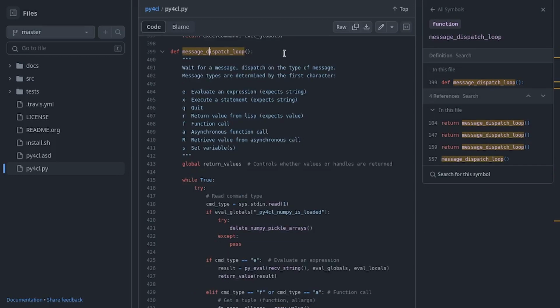We have seen send_value and receive_value, but the main dispatch loop, which is the function that actually implements the server, works the same way.